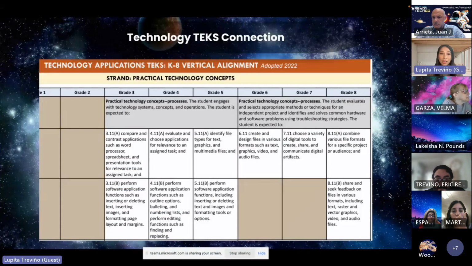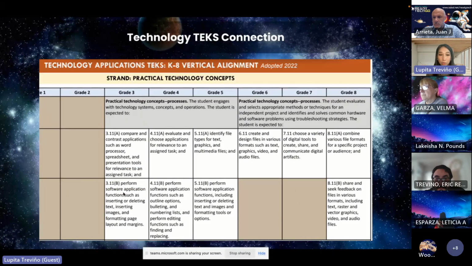And these are the technology techniques that have just come out. For the most part, using YouTube for differentiation, it's mostly going to be that standard software application, but as well, eventually in the higher grade levels, like see here, grade 6, says to create and design files in various formats. And then again, create. So eventually the student will be able to create their own video to show how much they understand the material that you're showing them.